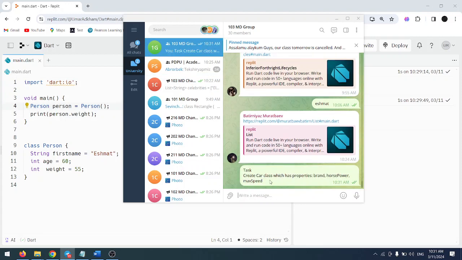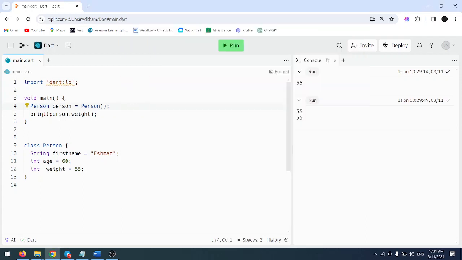So I want you to create a class called car, and it should have 3 properties inside: brand, horsepower, and maximum speed. And create an instance of it just like me. Do it.